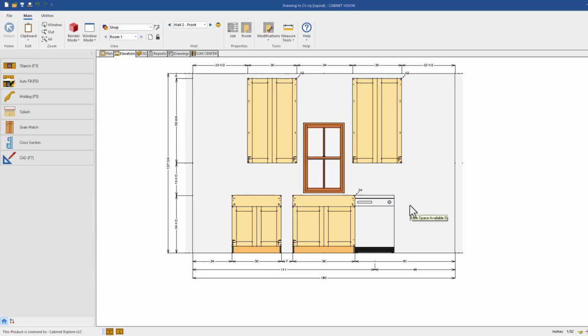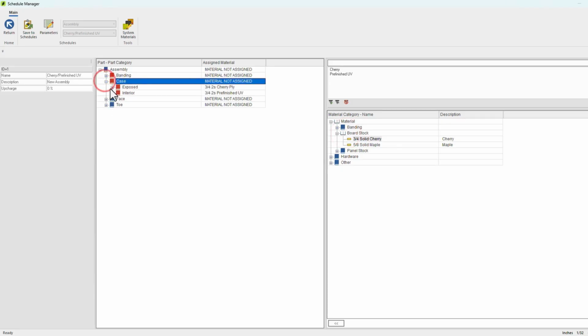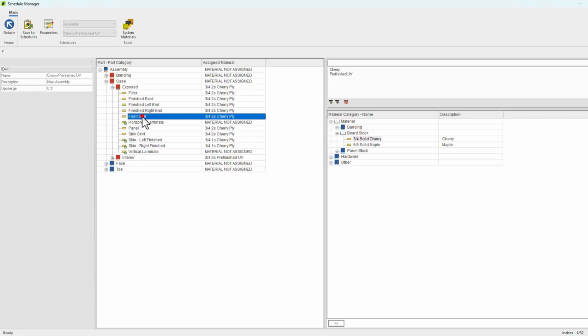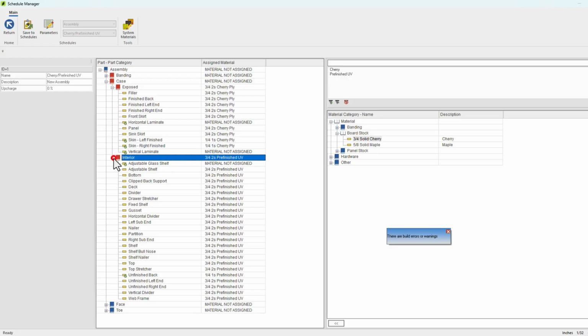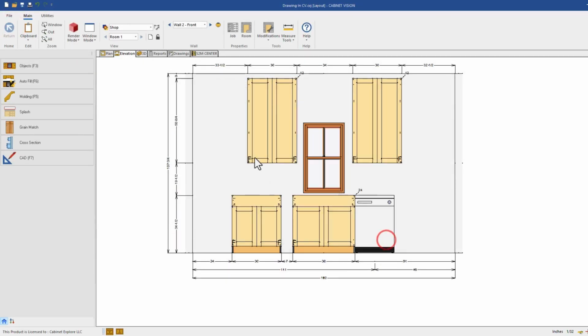So what happens if you need to update the material of a certain part on a specific cabinet? If you remember back from the ProPath selection, we created a material schedule called Cherry/Prefinished UV, which is responsible for telling Cabinet Vision what materials go on certain parts. For example, what's a finished end made out of, what's an unfinished back made out of.